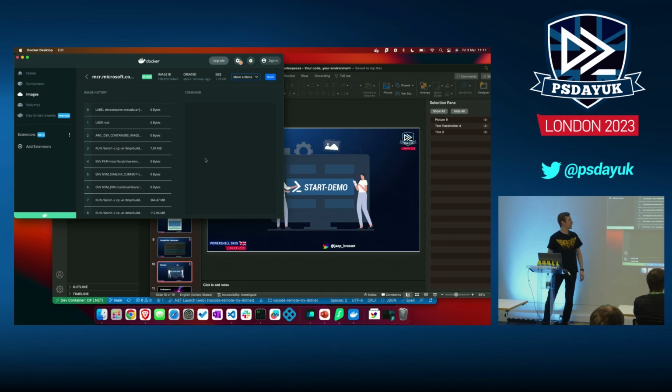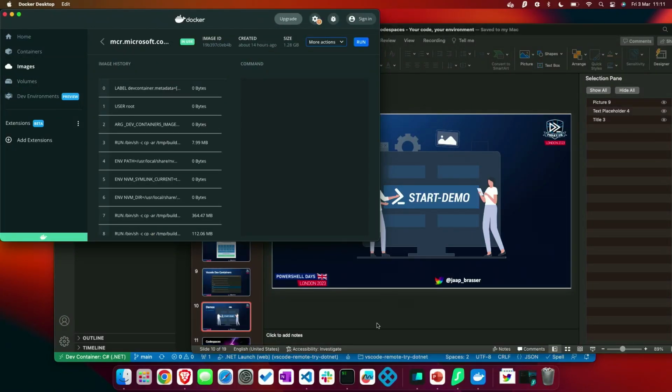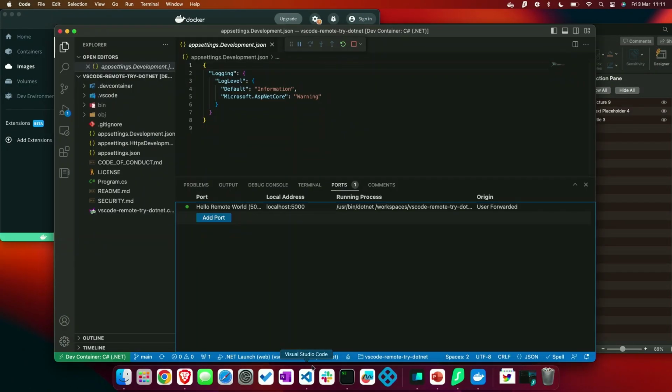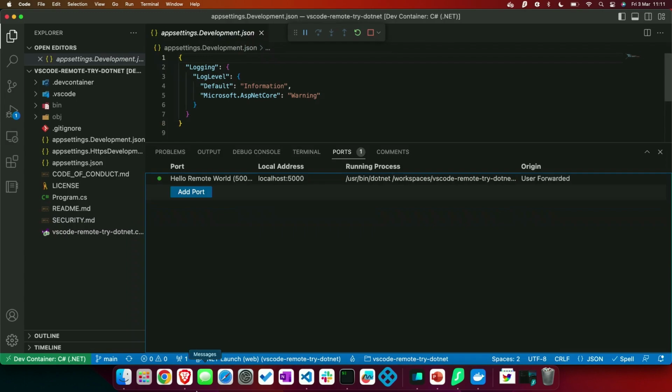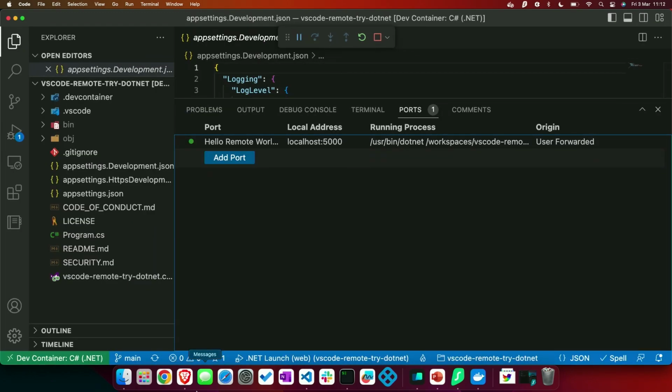I don't really have a way to zoom in, so I'll just talk whenever I click on things to give you an understanding of what we're doing here. So first things first, I'll go to VS Code. What I have here is one of the dev containers, and this is a .NET web application.